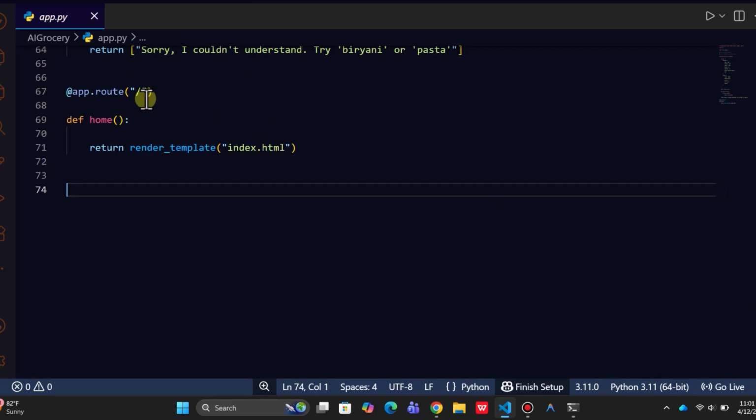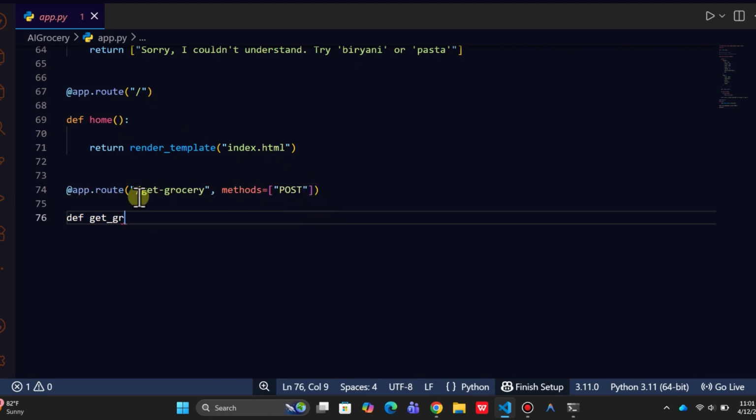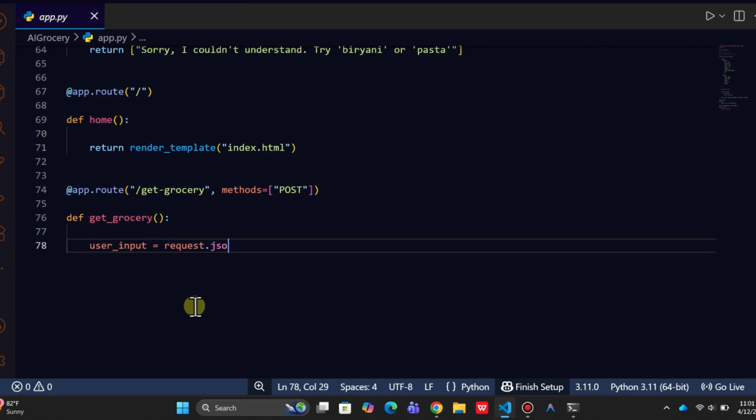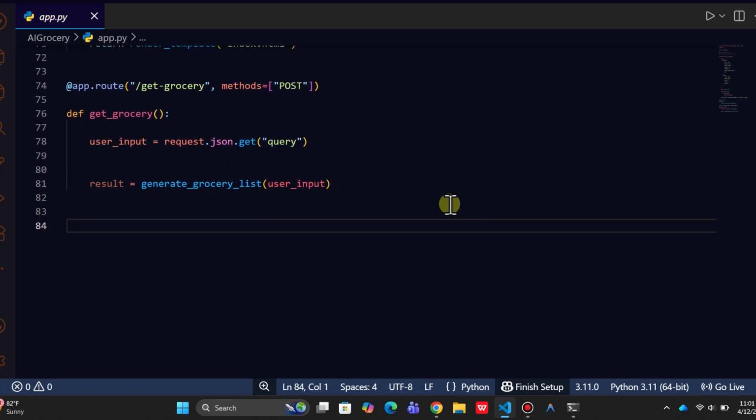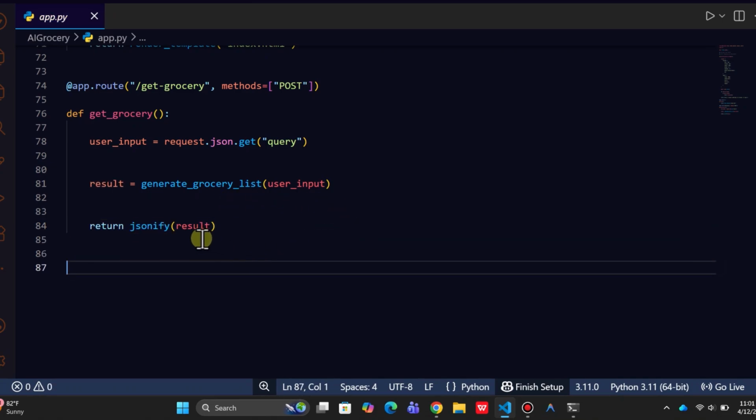This is the home route. When a user visits the website, it loads the index.html file. This route handles POST requests. It receives the user's input from the frontend in JSON format. We pass the user's query to our AI function to generate the grocery list. Finally, we send the result back to the frontend as a JSON response.